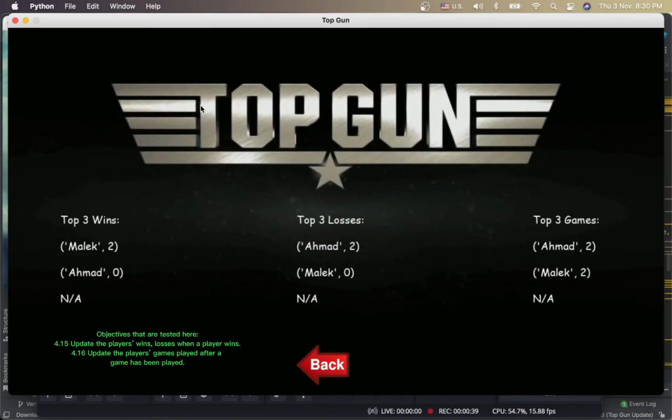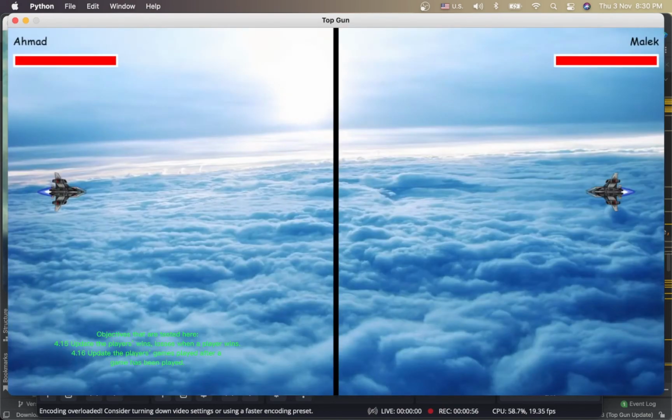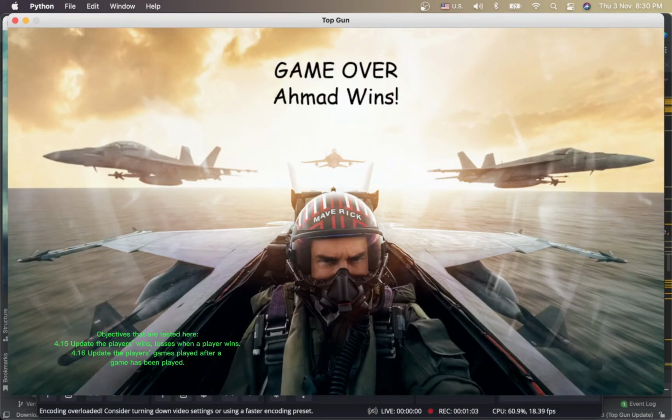So here's the leaderboard. Top three wins, Malik has won twice. Top three losses, Ahmed has lost twice. And top three games are both two because they both played the same amount of games. So that works. So actually, let's test that out again. This time let Ahmed win the game. Also, you can only shoot rockets one at a time. Game over. Ahmed wins.